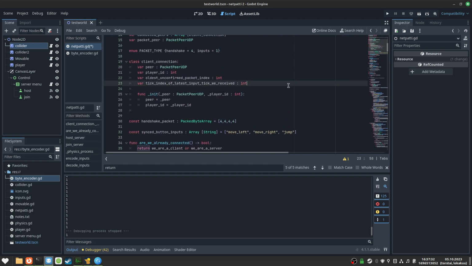So I guess the confirmation the server is looking for of the client receiving the handshake is just the client not asking for the handshake and the client sending inputs. I think.